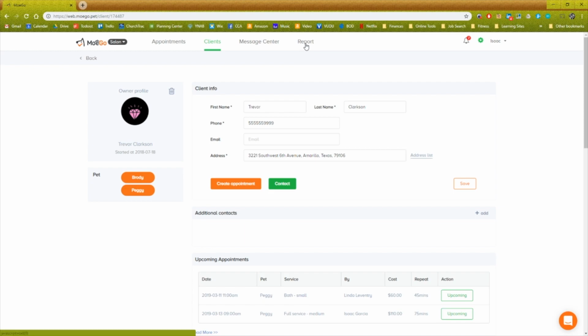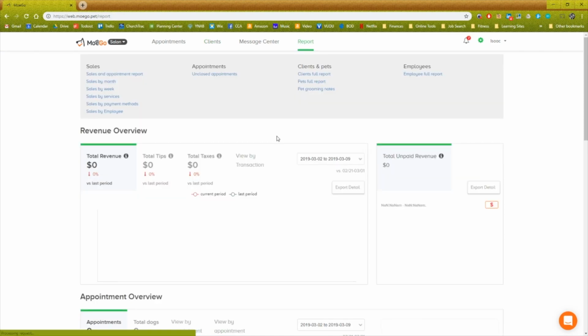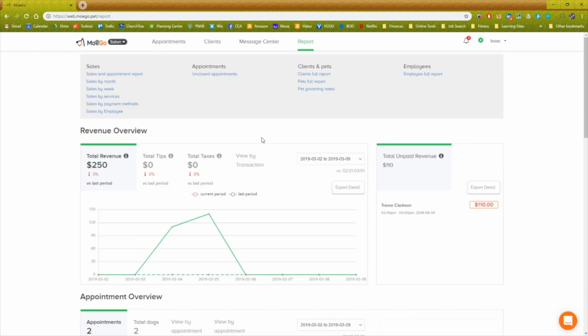Let's go over and look at reports real quick. One more tab up here on the top. So this is where you can see how is your business doing. These are your snapshot views. I can look at sales by month, week, services, sales by employee, any unclosed appointments, things that I need to look into, errors that maybe need to be taken care of.